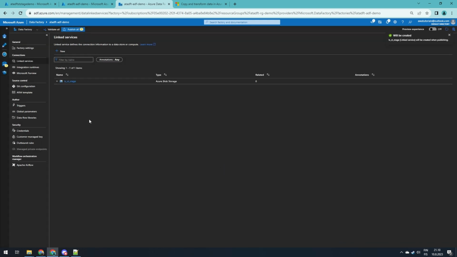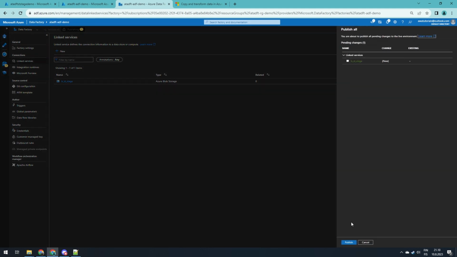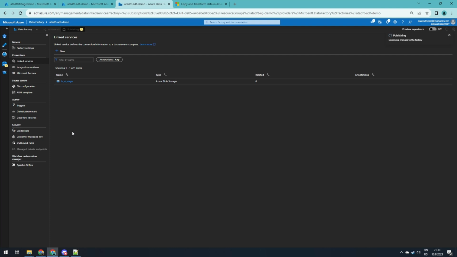Okay, now we have created our first linked service. And when we want to save in Data Factory, if we don't have Git configured, we can click this publish button. And this will basically save these changes to the Data Factory.